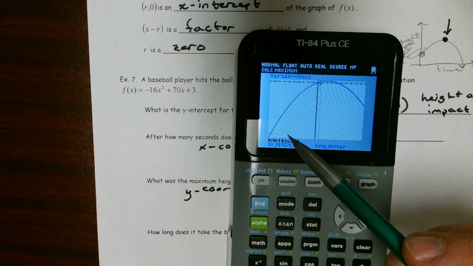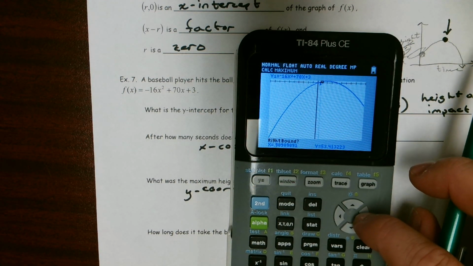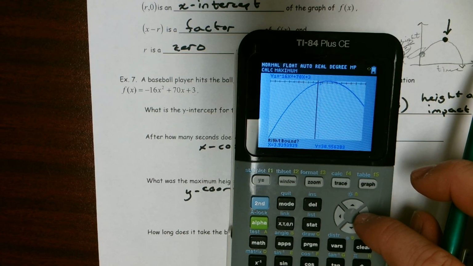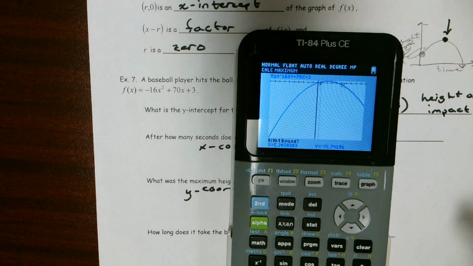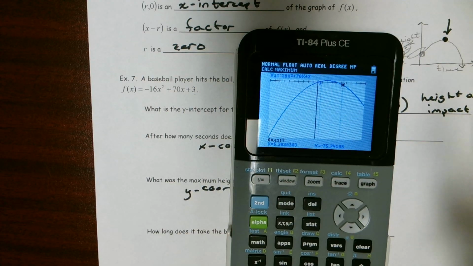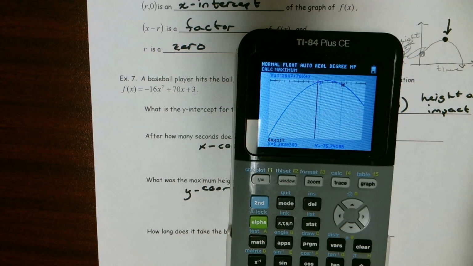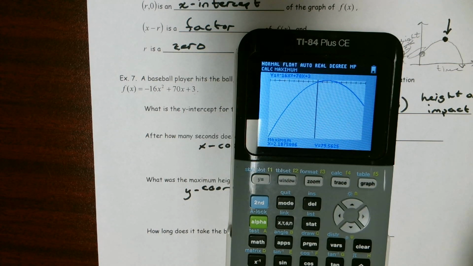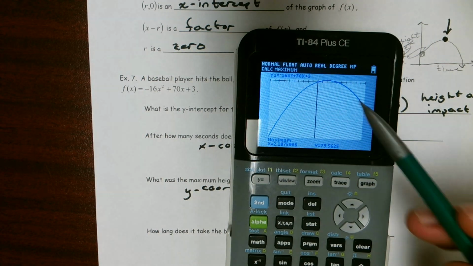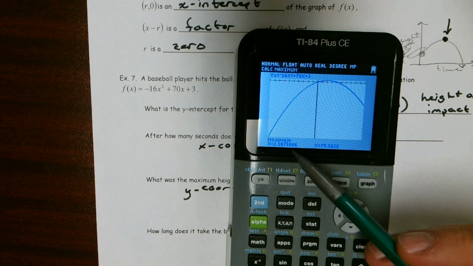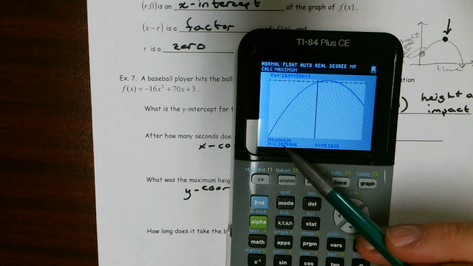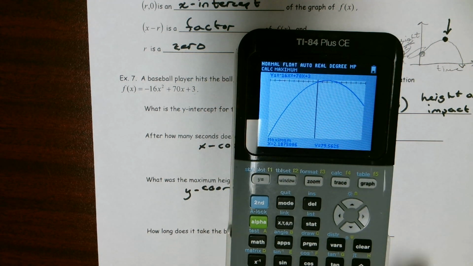Now it's going to say, tell me somewhere to the right of the max. I'm just going to scroll to the right of the max. Doesn't matter where I go. I'm going to hit enter. So now my maximum, my peak, should be between these two dotted lines that pop up. You can guess if you want, I never do. And you can see right now that it tells me my maximum is up here when x is 2.1875 and when y is 79.56.